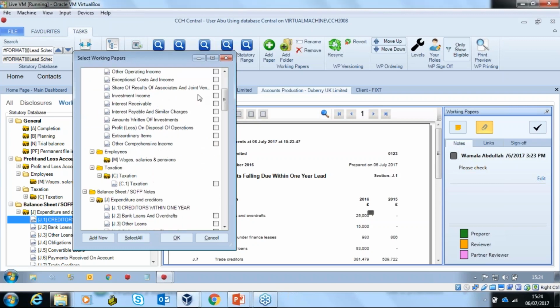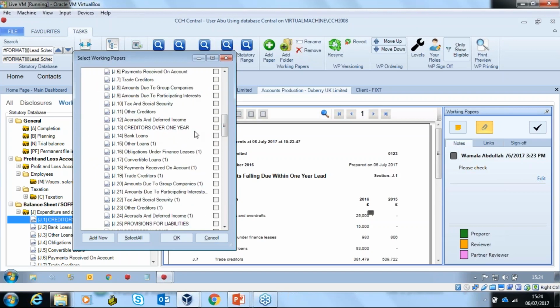Find the necessary lead schedule that already exists, and then I can link it to that. I can also link it to multiple schedules. Now let's say, in the case of the fixed assets that I just mentioned, I had a document or an Excel file external to CCH. I'd like to bring that in.